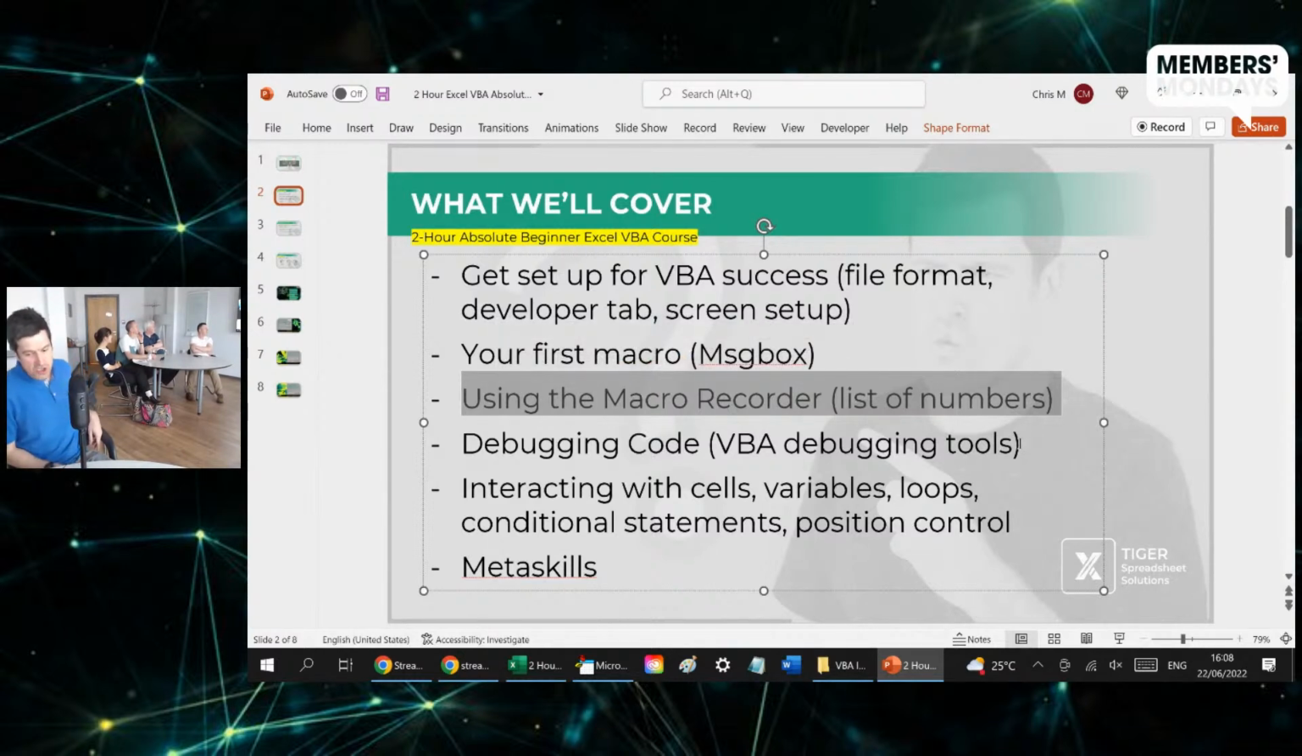And then using the macro recorder. This incredible facility in Excel actually allows us to generate our own code. We can set it off, do some things in Excel, and then review the code. It actually records our actions. A great way to learn Excel VBA.